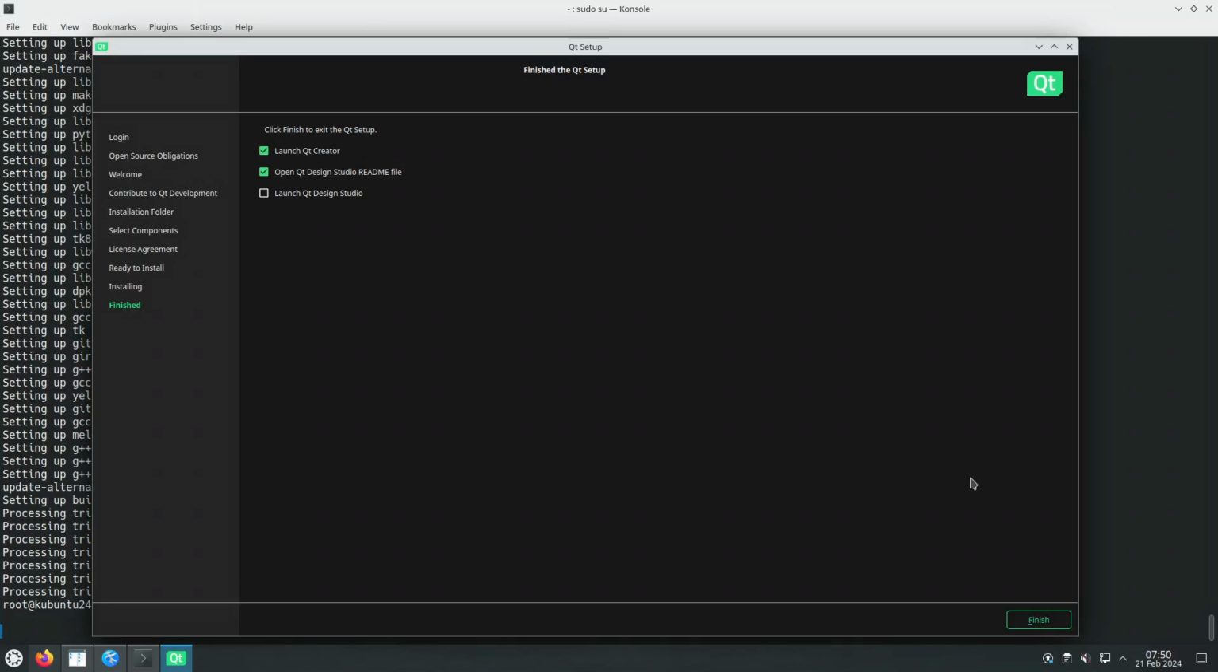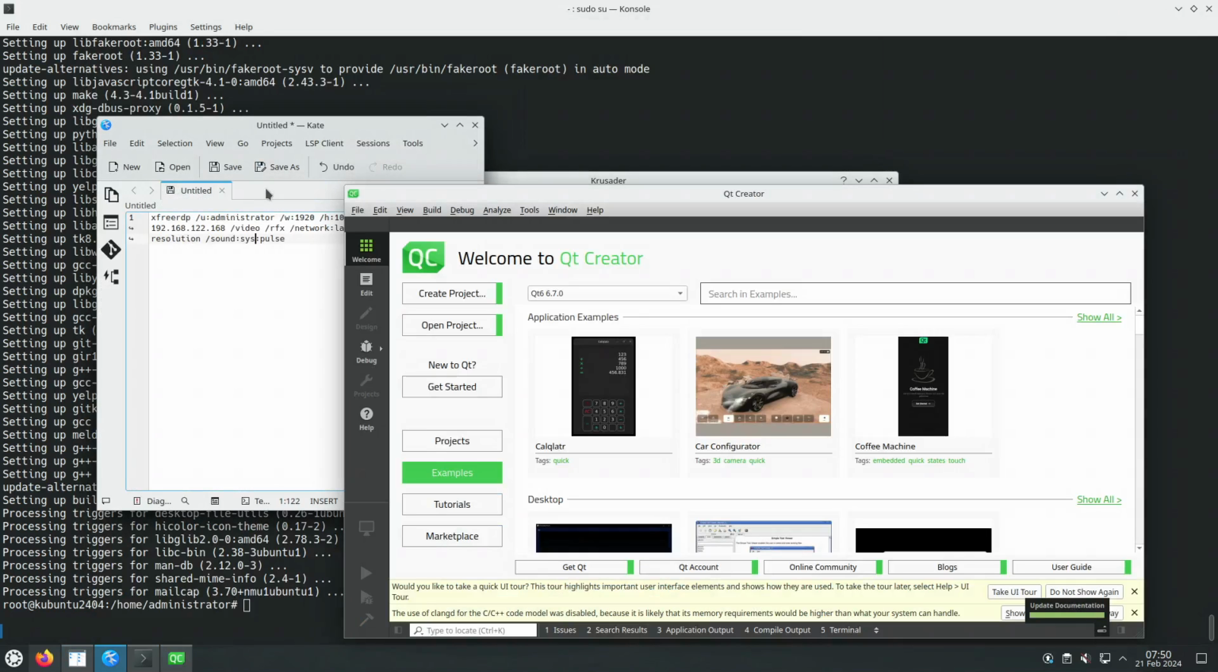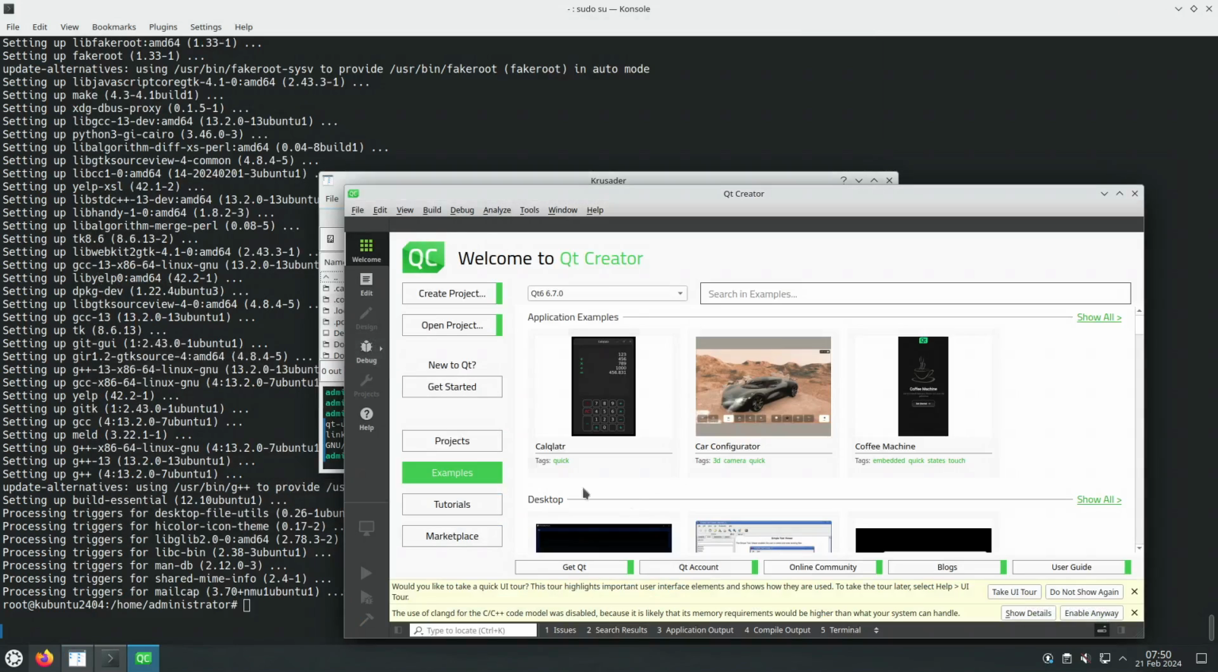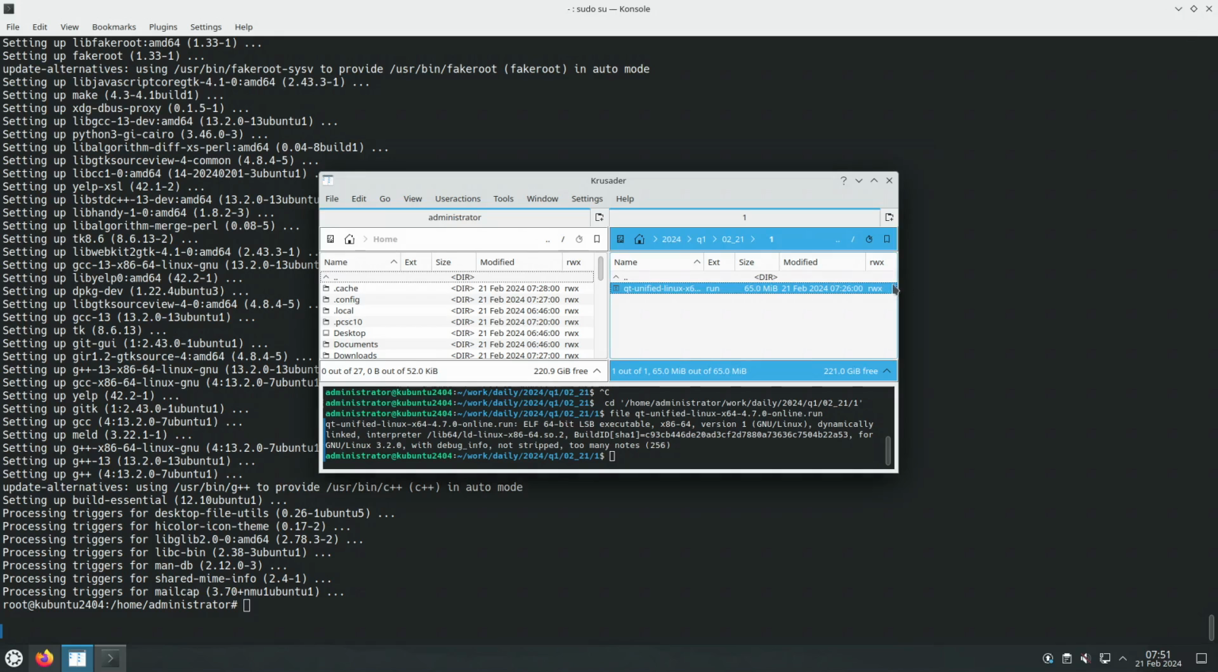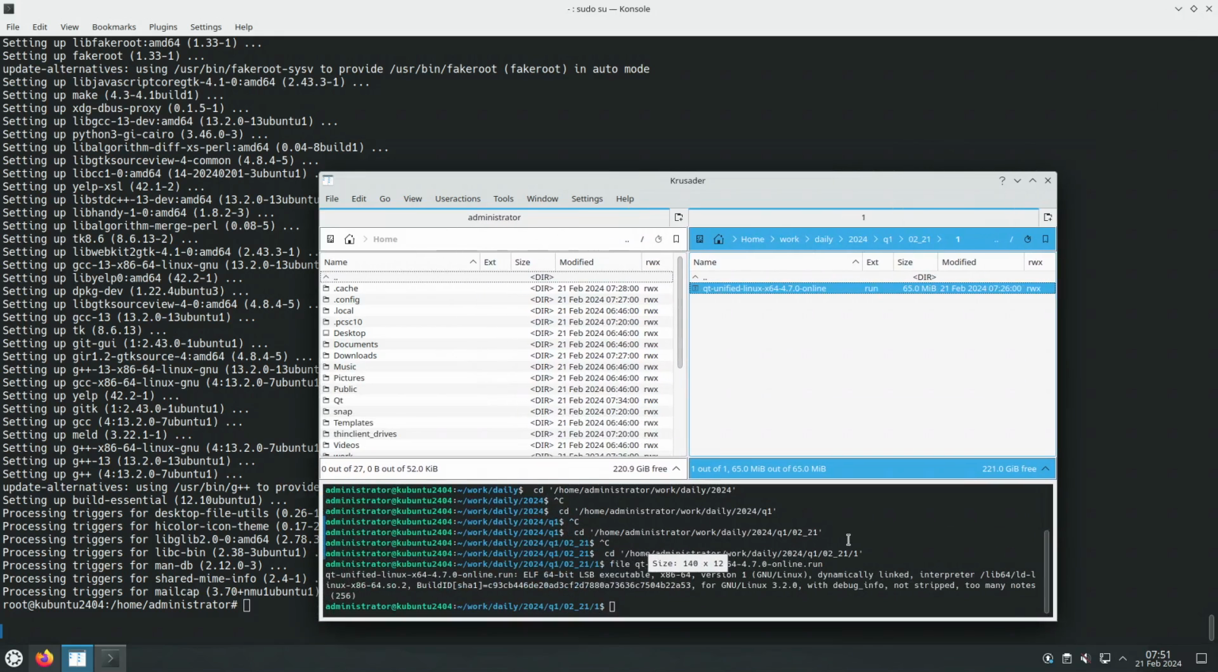The Qt online installer has finished installing Qt and the integrated development environment Qt Creator. There's a readme. This is how Qt Creator looks when started for the first time. It wants to take you through a graphical user interface tour. It says that I do not have enough random access memory for clangd. Okay, we're not going to use it, but we'll have it available just in case.